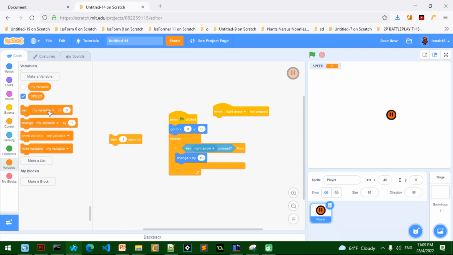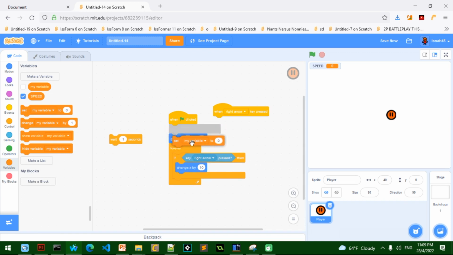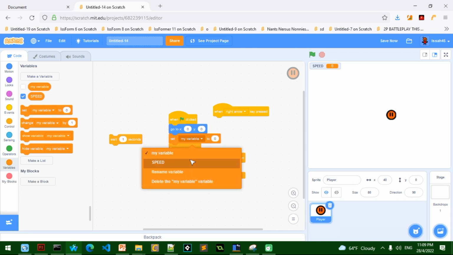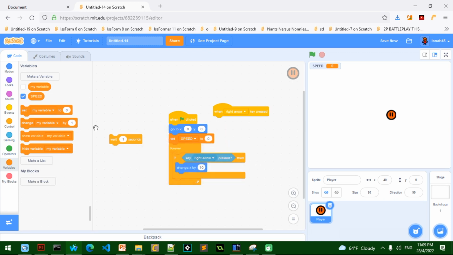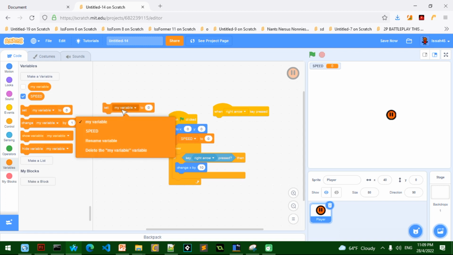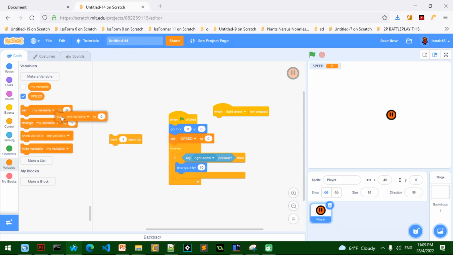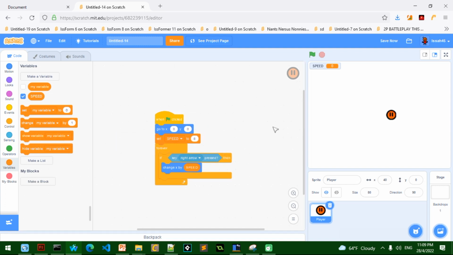So now in the when flag clicked, I'm going to set the speed variable by using the set variable block, and then clicking on this to select which variable you want. So let's say set speed to like 8, and we're going to go to this if right arrow key pressed and say change X by speed instead of 10.